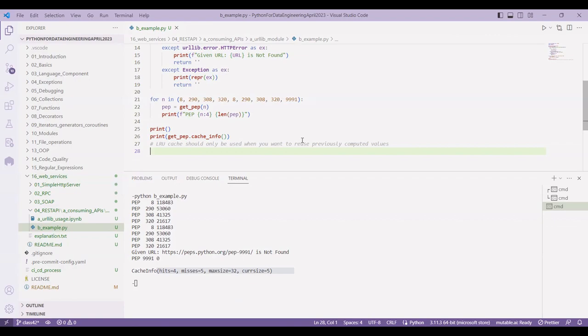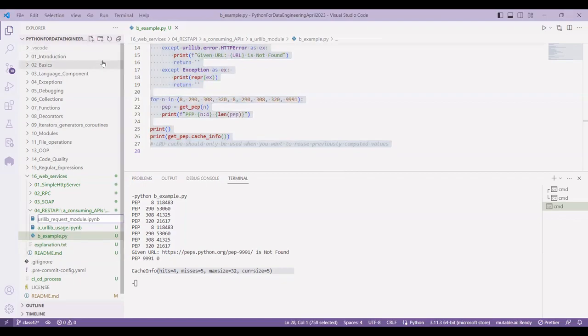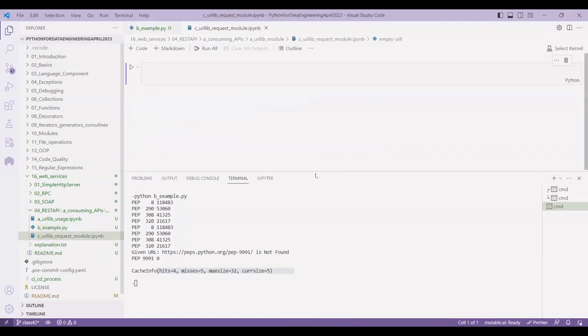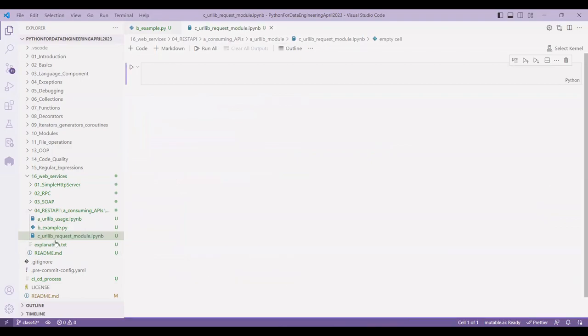Next, going further in this. After this, more into this urllib request module. In this urllib request, we have multiple things to do. So that I want to show. For that, instead of me writing everything, let me pull that.